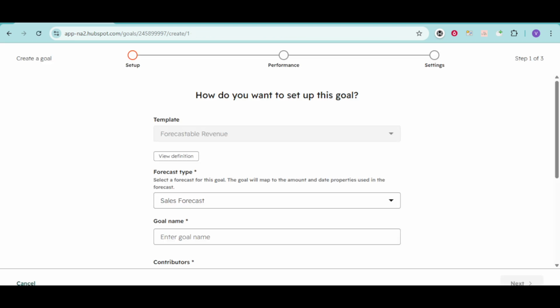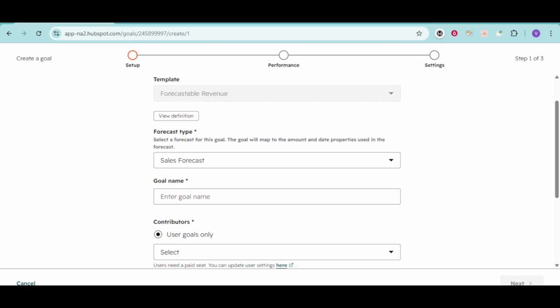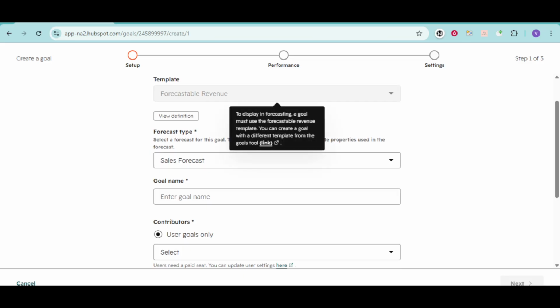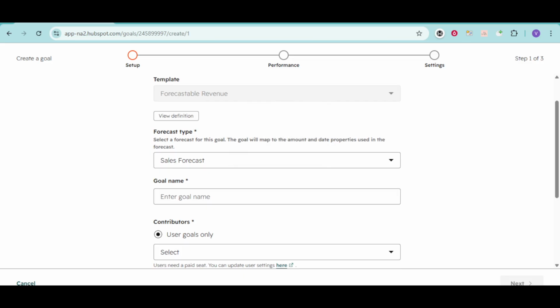HubSpot offers several templates to help streamline this process, and for our purposes, we're going to select the Forecastable Revenue template. This template is designed to help you predict future revenue based on your current sales data, making it an excellent choice for accurate forecasting.